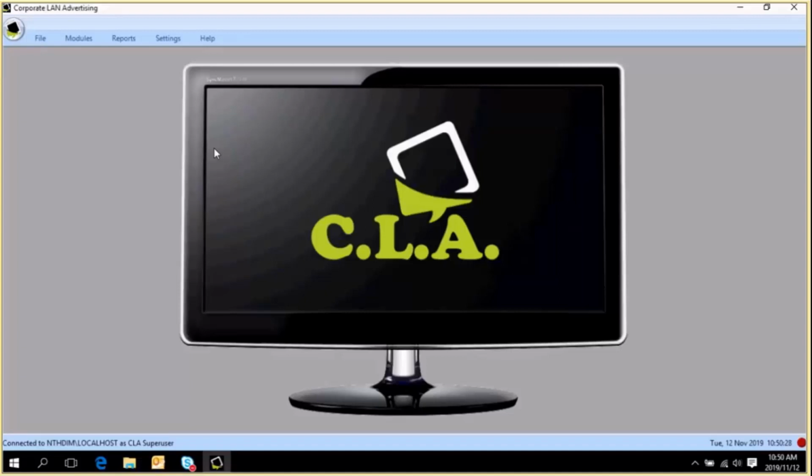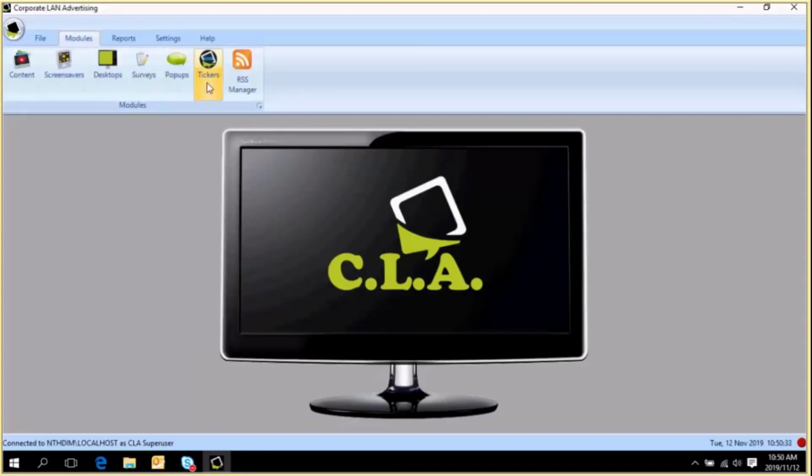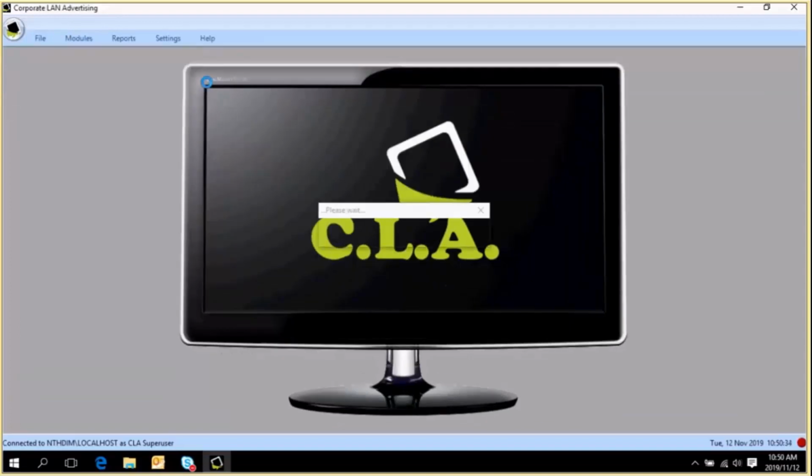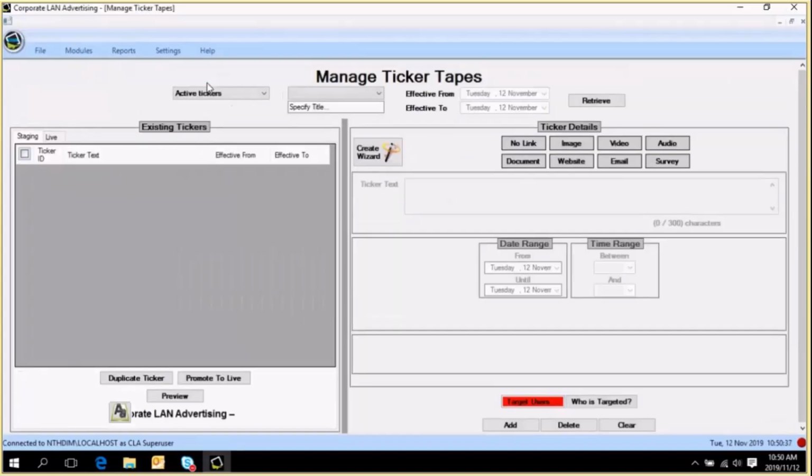To set up a ticker, in CLA you'll click on Modules, Tickers. Your Manage Ticker Tape screen is going to open. Your ticker tape is the scrolling text that runs along the bottom of your screensaver.